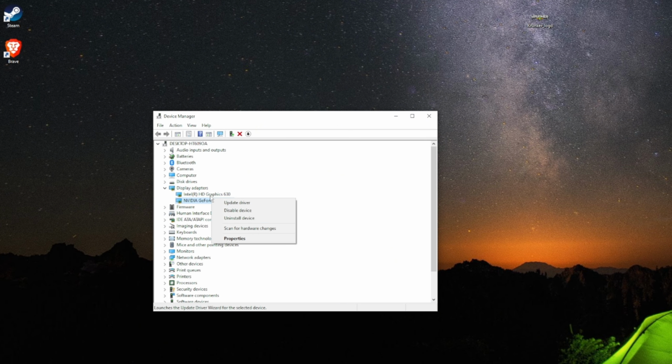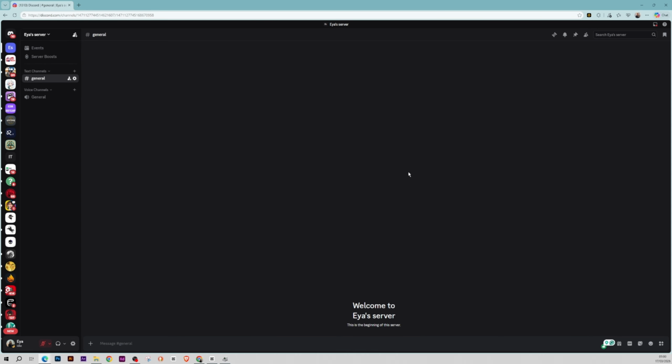Last but not least, you can try reinstalling Discord and delete any remaining Discord data in the %appdata% and %localappdata% folders. Download the latest version from discord.com and install Discord, and check the Discord server status.